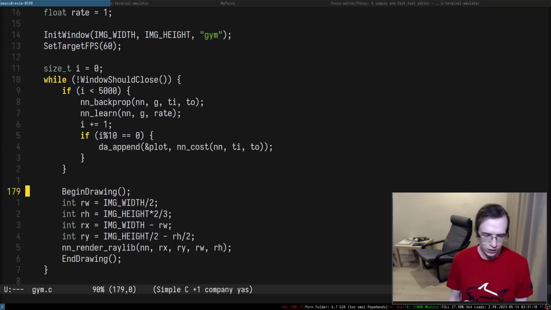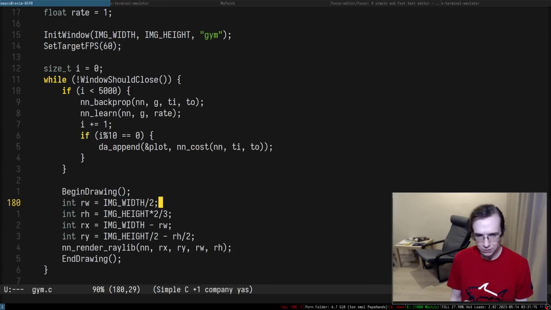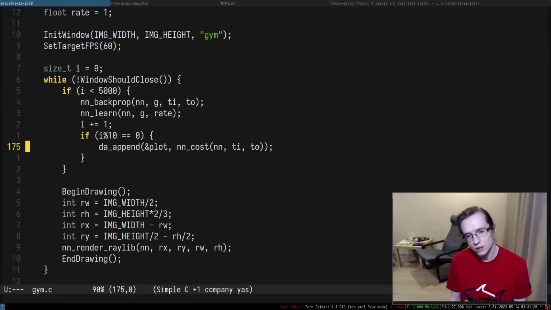And then when we're rendering this entire stuff, we're going to be taking that plot and just literally rendering it. That's it basically. We'll see how it goes.